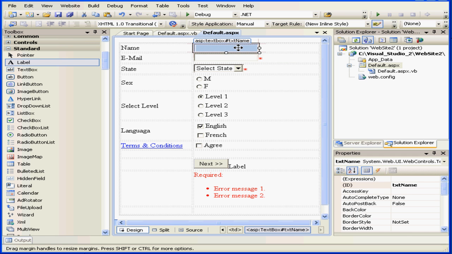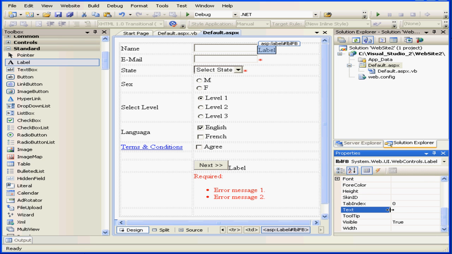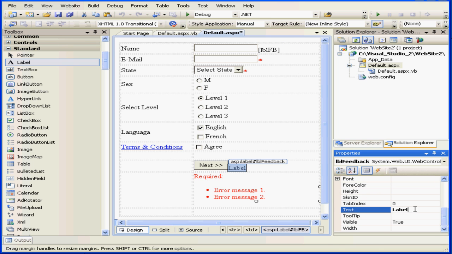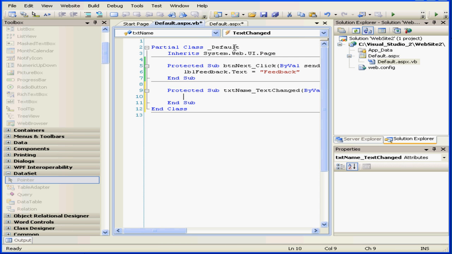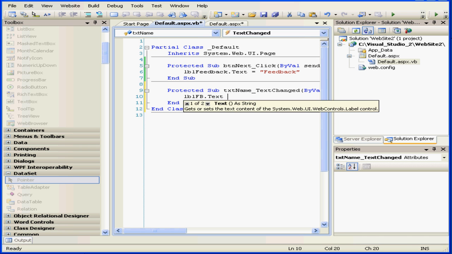For example, when the user completes an entry into a text box. Let's use another label for this. We'll call it LBL FB. Let's delete the text property, and we'll delete the text property from our previous label as well. Now double-click on the field. We have an event handler now, txtName_TextChanged. We'll type LBLFB.Text equals txtName.Text.